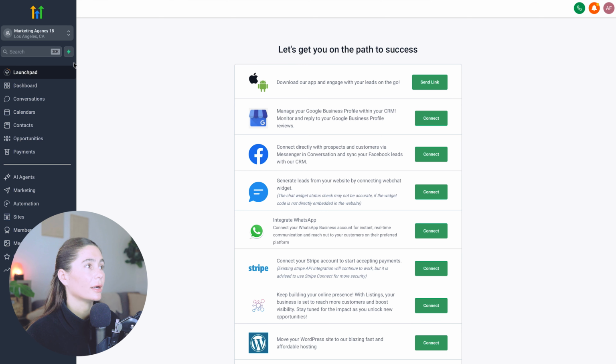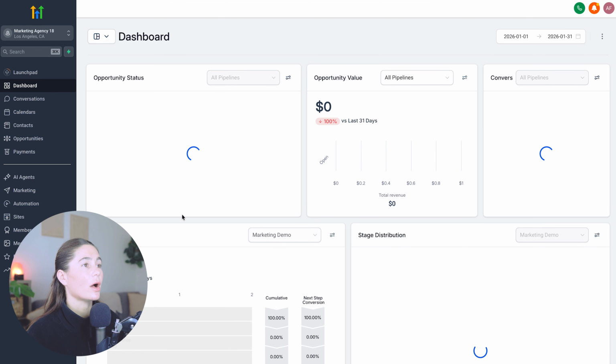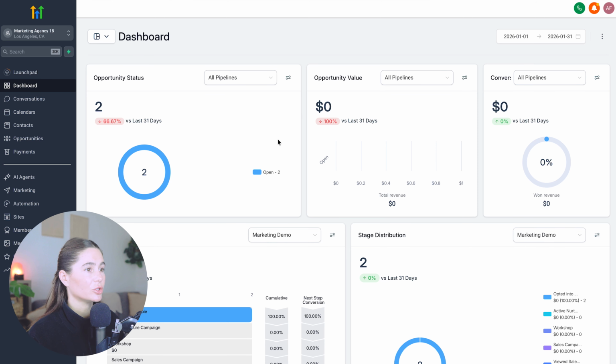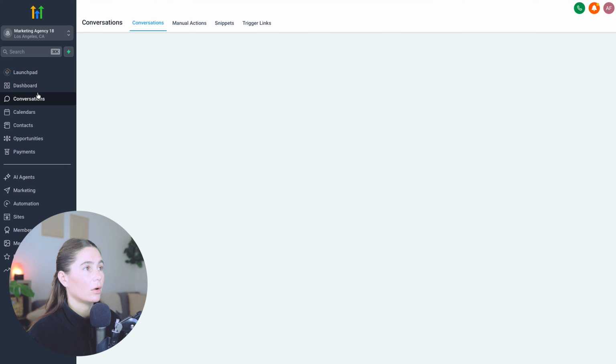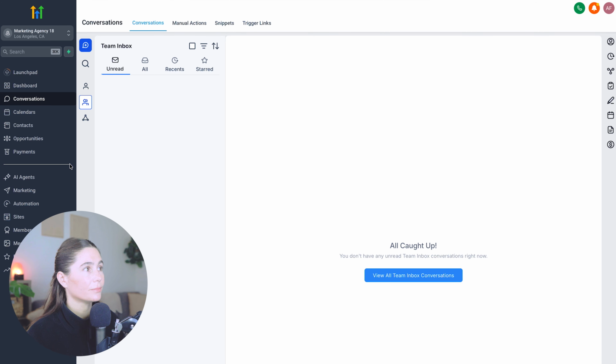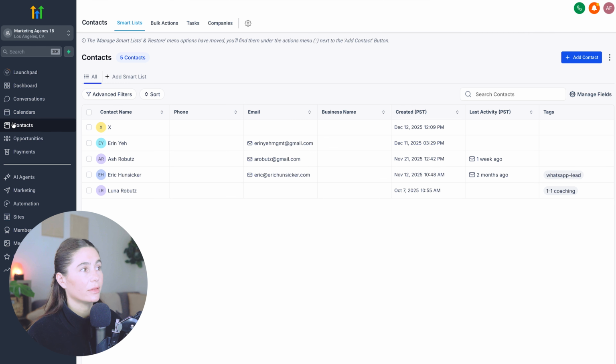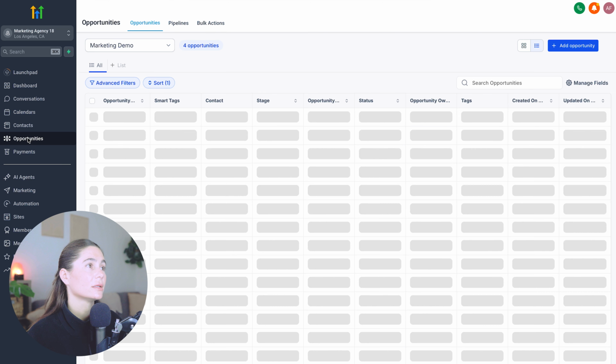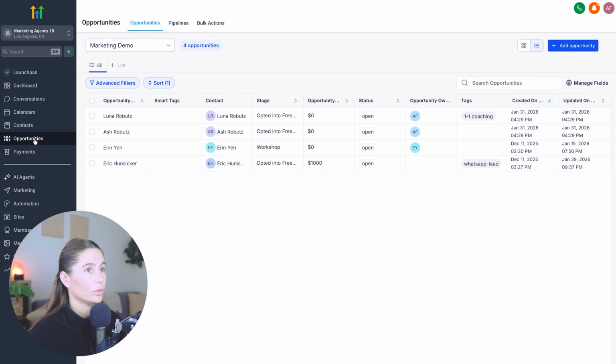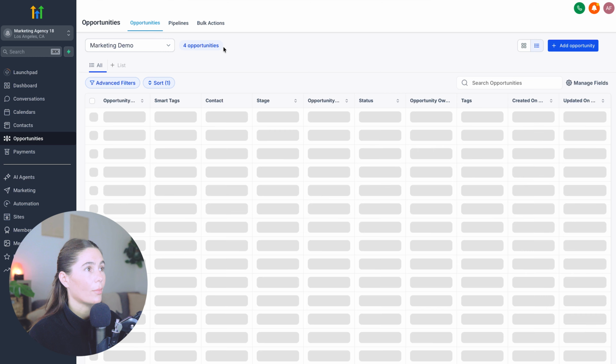Now, once you are in, we've got our launch pad here. That's just when you're first getting started. We've got our dashboard here, which just pretty much gives you an overview. You've got all of your conversations in here. You've got your calendar. There's contacts and then opportunities. So there's a couple ways you can do this, but I would recommend starting in the opportunities.